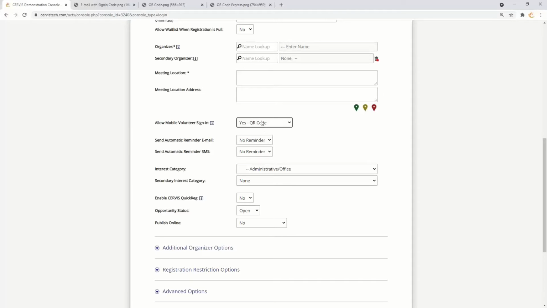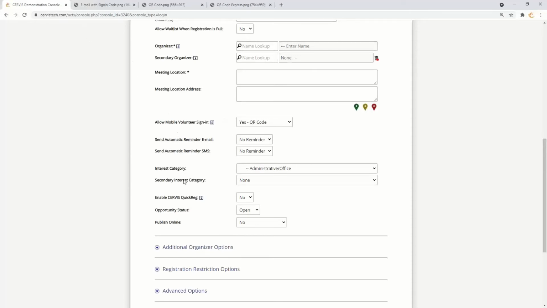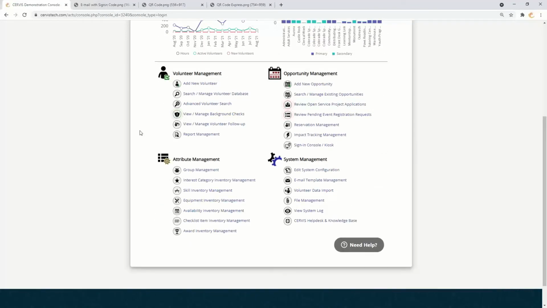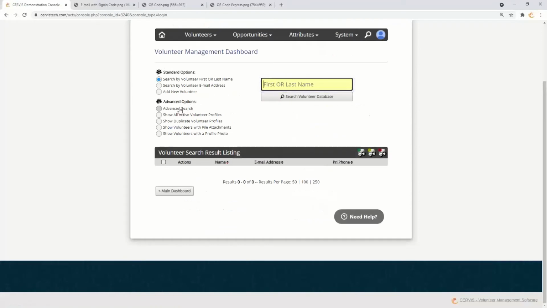So let me show you what those name tags look like here and how to develop those. And then we'll come back in here and talk about the Express QR code, which is kind of an alternate version. So if you want to print out name tag badges for your volunteers with like a QR code to scan when they arrive, that's done via the volunteer management section. If you go into search and manage the volunteer database, you could go to advanced search and search for a subset of volunteers or use any of the other tools to find a set of volunteers. I'm just going to go ahead and look up all my volunteers by leaving this blank.